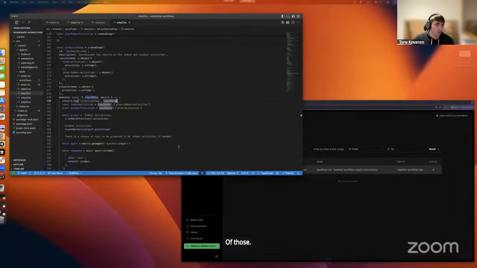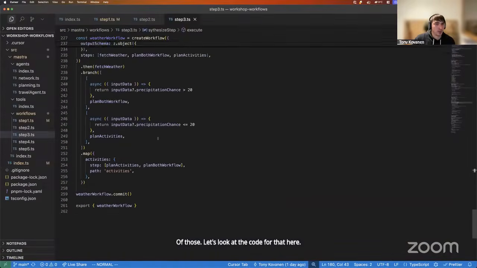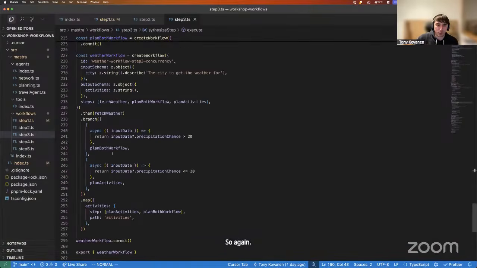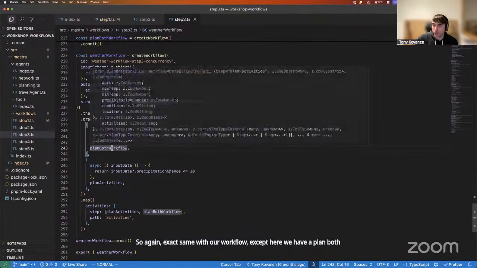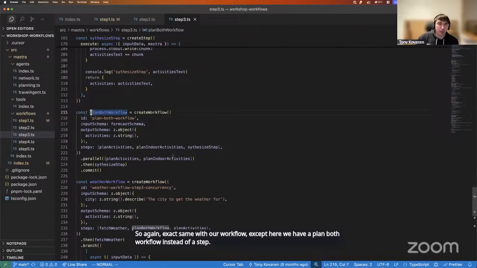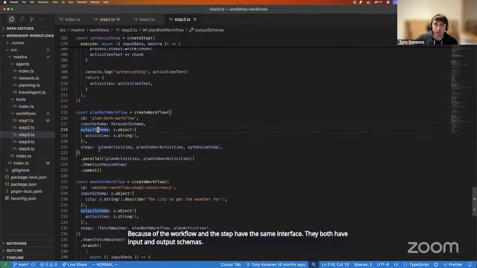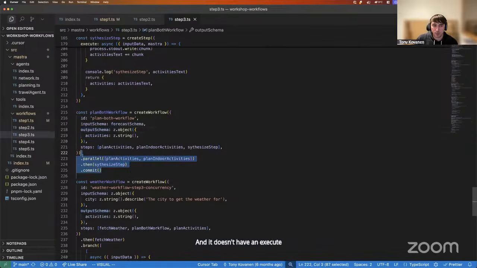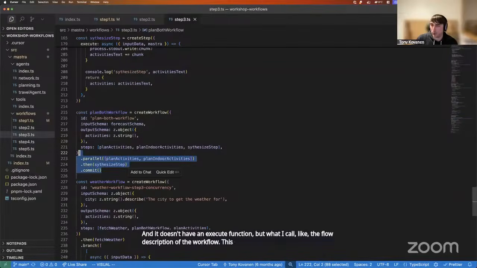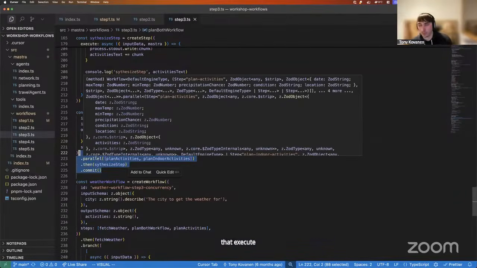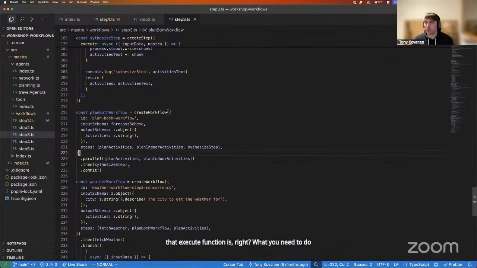Let's look at the code for that here. So again, exact same weather workflow, except here we have a plan both workflow instead of a step. And this is actually just the workflow itself. There's no create step here because the workflow and the step have the same interface. They both have input and output schemas, and it doesn't have an execute function, but what I call the flow description of the workflow. This basically tells you what that execute function is, right? What you need to do to execute that workflow as a step.